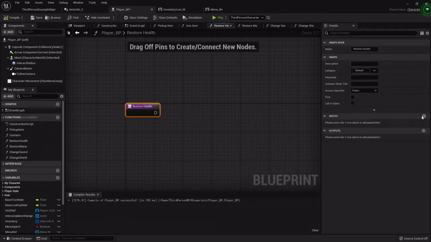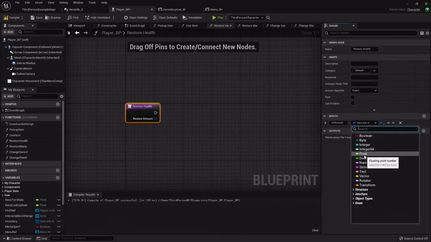So I'm going to highlight this and I'm going to add that input. And we want to call this restore amount, basically how much health we're about to restore to the player. So I'm going to change that to a float type.